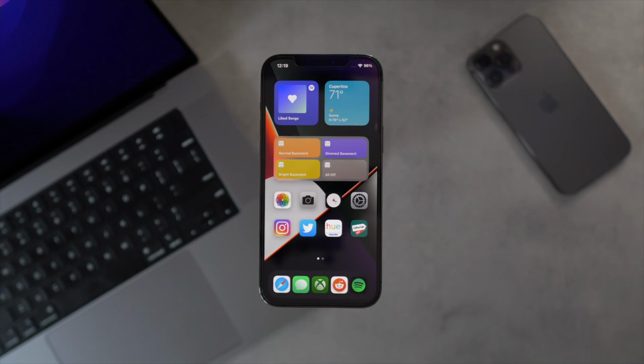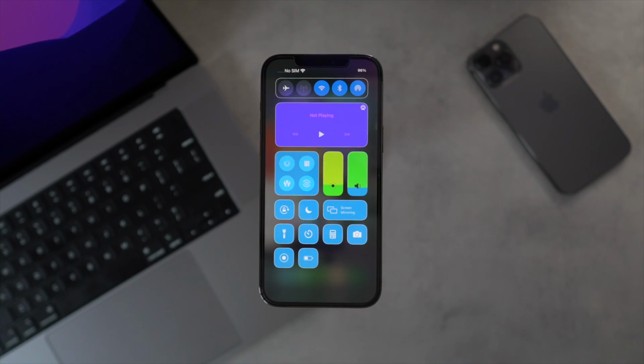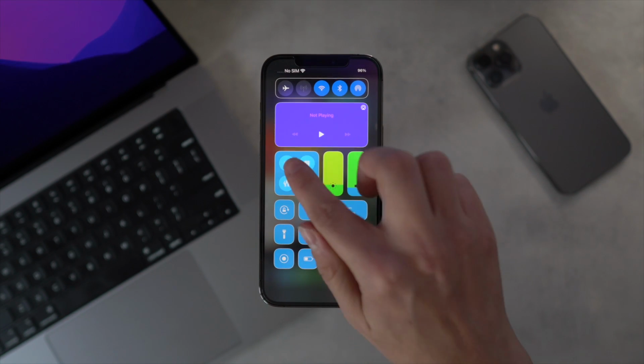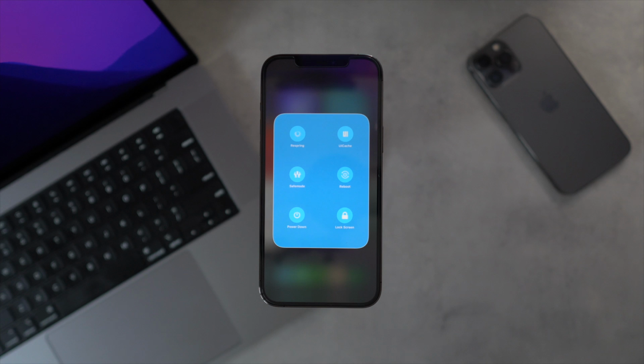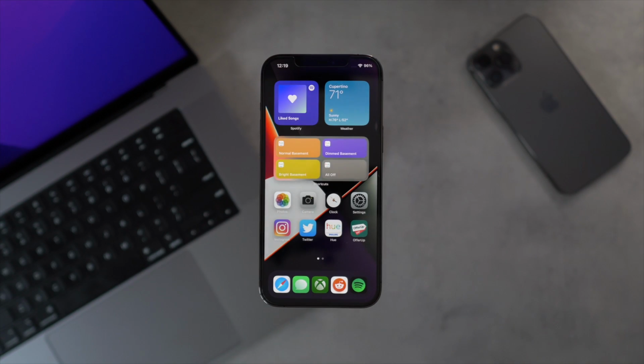So as you're installing tweaks, you'll probably want a quick way to respring your device. So I'll go ahead and pull down the control center, and right here we have Power Widget. Now I have a couple other tweaks going on here as well too, but essentially this gives you a very quick way to respring your device when you need to. So we'll come back to the control center tweaks in just a second. For now, let's take a look at my home screen.